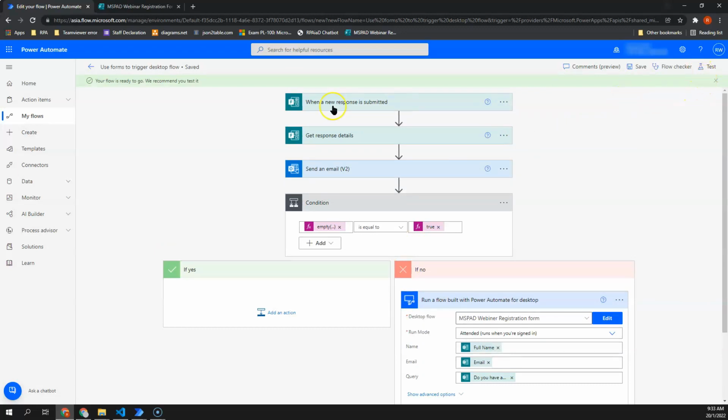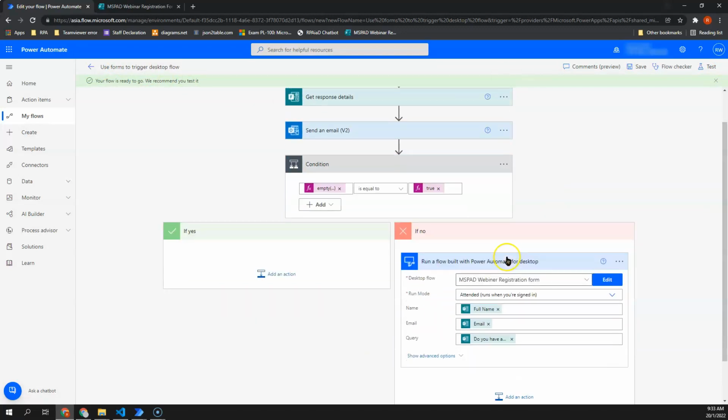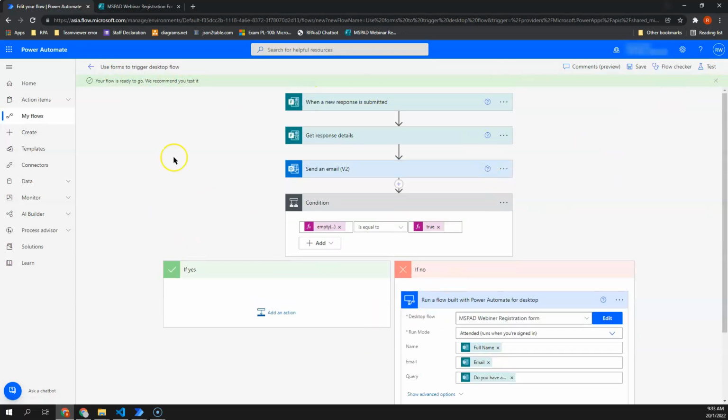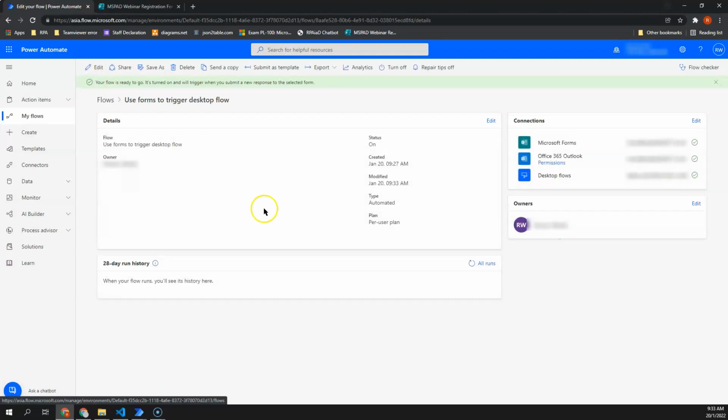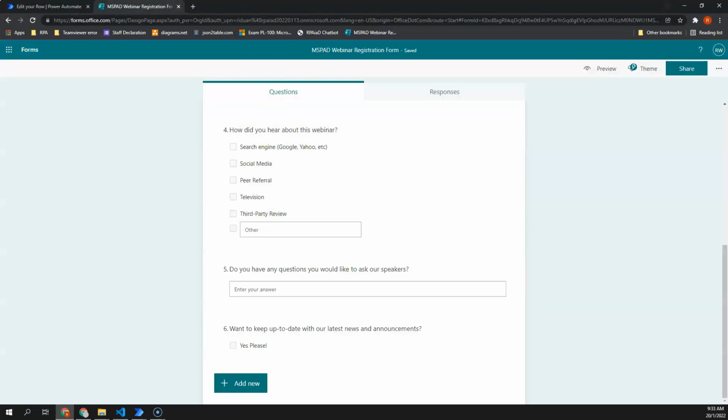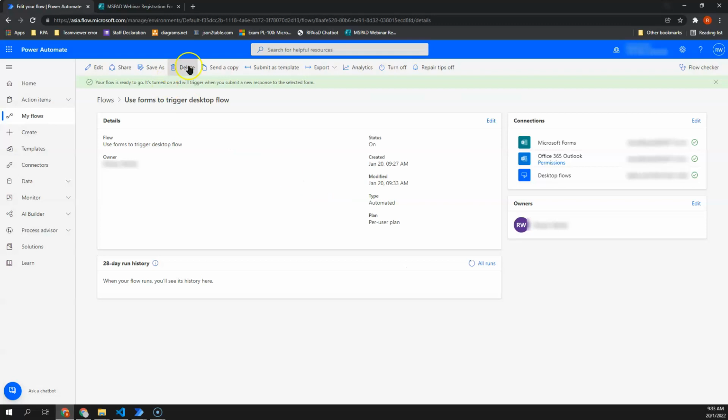Now I can test. Since this is a cloud flow, you can either test from here to ensure everything is okay. Then once this is okay, if I submit a new form, I'm able to receive this. This flow will automatically trigger because it's already turned on. If you do not want it to run when there's a new response, you can turn this off. Otherwise, you can just leave it there.